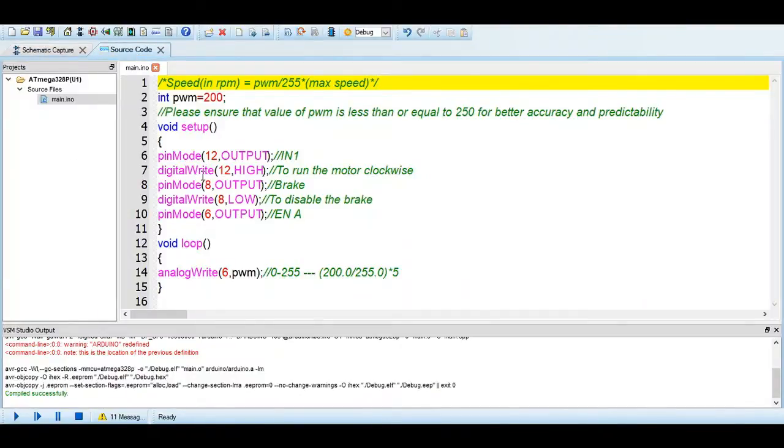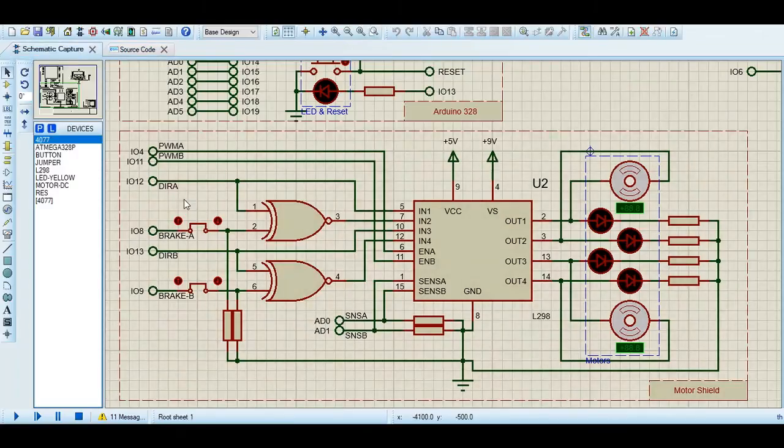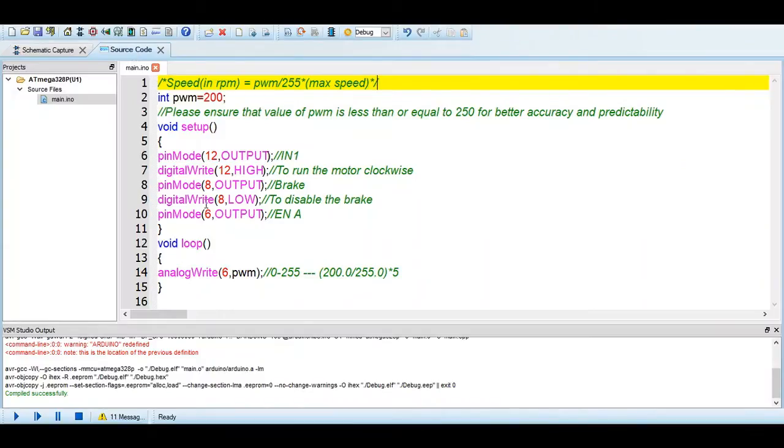Now, we have written digitalWrite 12, HIGH. So, this statement runs the motor in the clockwise direction. Now we have defined pin 8 as the output. The IO8 pin is the brake pin. We have written digitalWrite 8, LOW in order to disable the brake.